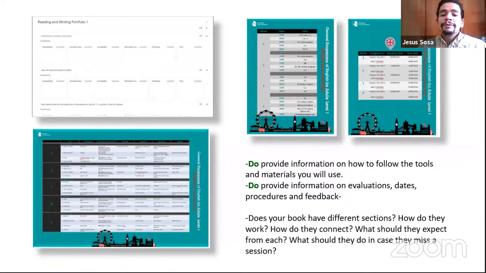And for example, does your book, if you work with books, have different sections? How do they work? How do they connect? What should students expect from each one of those? And what should they do in case they miss a session? Because again, in an online setting, your student might miss a session if you go synchronous.